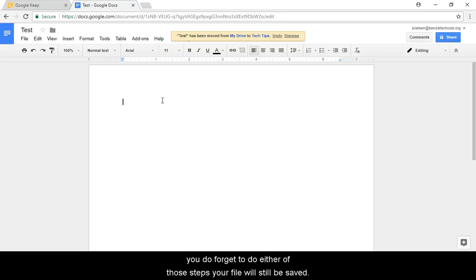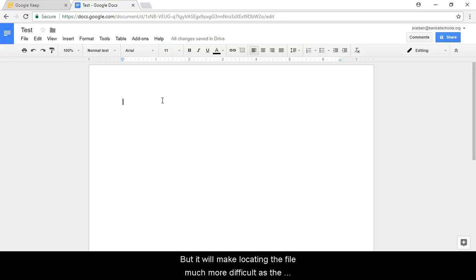If you do forget to do either of those steps, your file will still be saved, but it will make locating the file much more difficult as the year goes on and you create more and more documents.